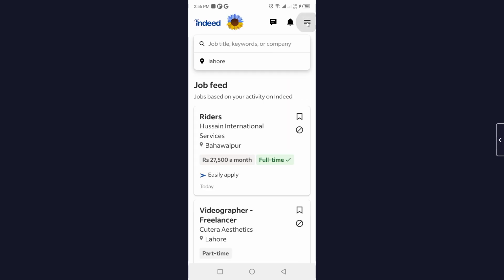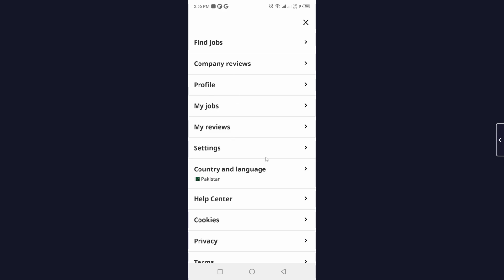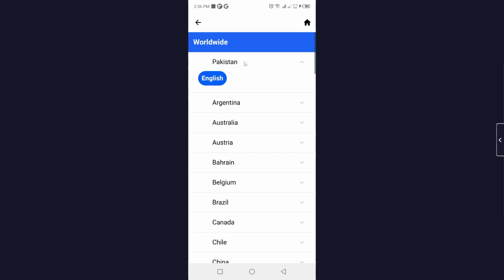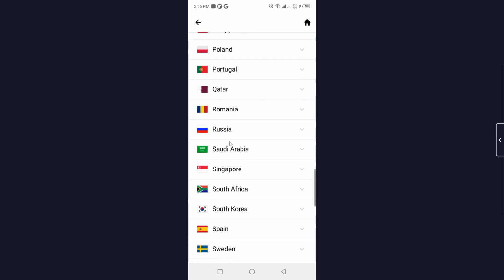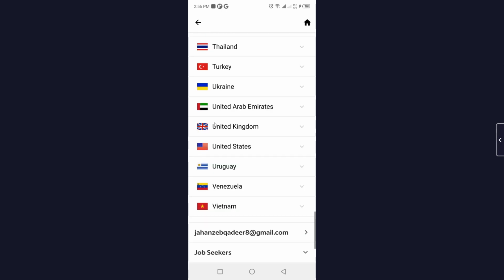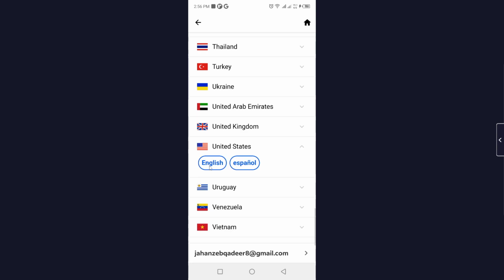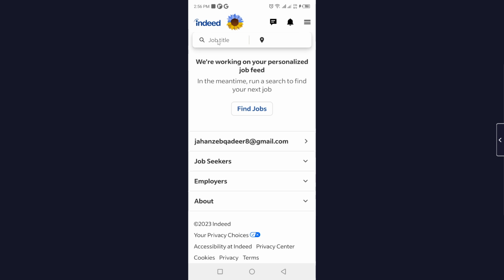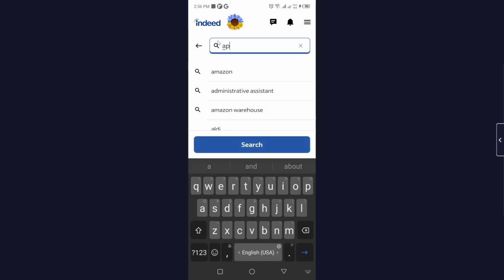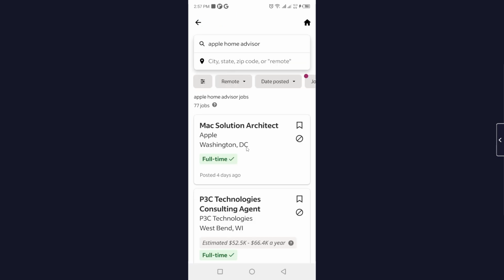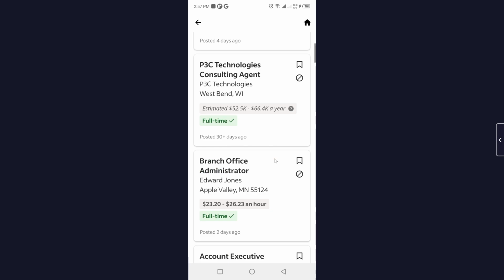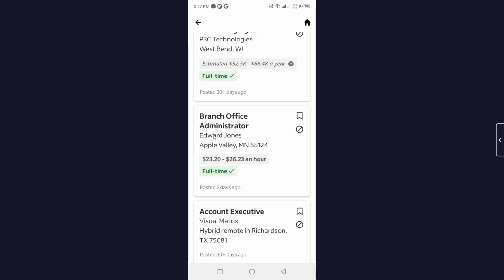So click on three bars. Let's suppose first I need to change my country because in that country there is no job, so I'm going to search for the United States. Okay, now here I am in the US, so now I'm going to search for advisor. Okay, so now you can see that I see different jobs.